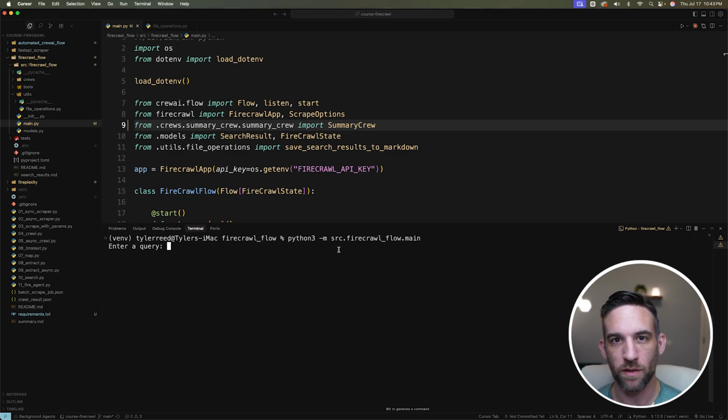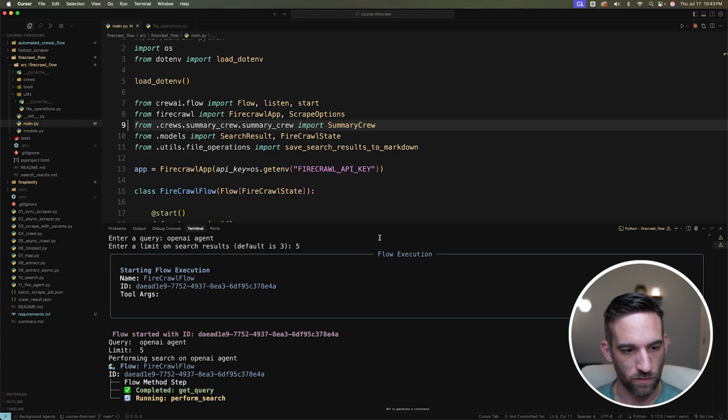Oh, you know what? As I'm recording this, OpenAI just came out with their agent, right? So let's do OpenAI agent, because they just came out with that literally tonight, sometime today, but I'm recording this tonight. So let's do 5 results. Okay, so it's printing out.